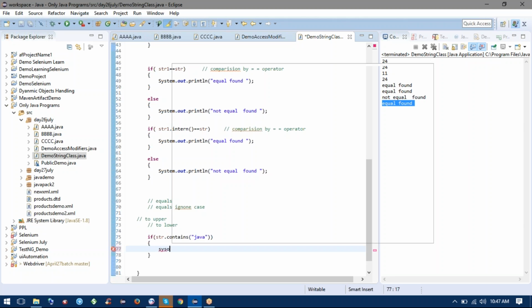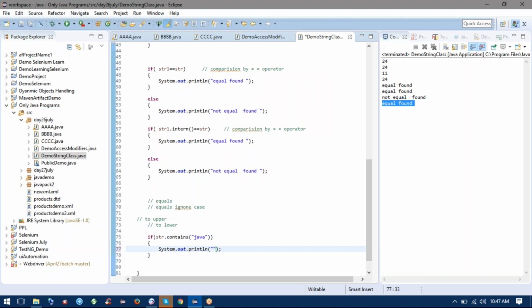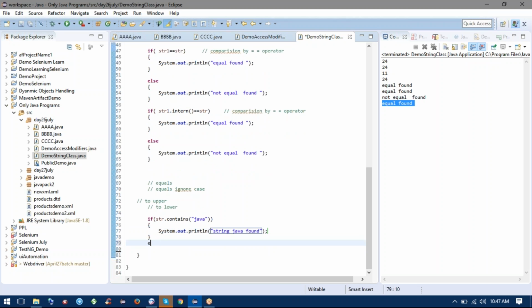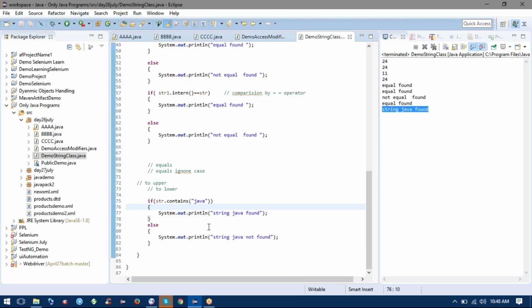But as of now, I'm just going to print sysout, control space bar. You will get an option menu, and in that you can print manually: string Java found. Else, just copying it, not found. If I run this code, you can see string Java found is coming. Why is it coming? Due to the contains method. So contains is one of the most important methods. After that we will see some more methods, because it's very important for the interview.